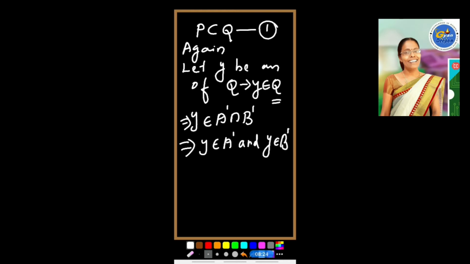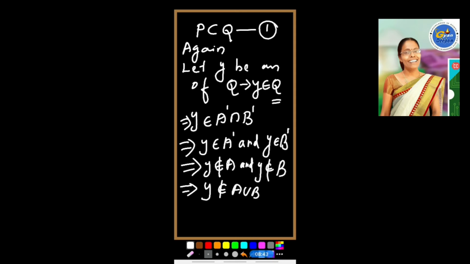I can write down like this from the previous statement. So I can write Y not belongs to A and Y not belongs to B, because Y belongs to A complement means not belongs to A. So from this statement I can write down Y not belongs to A union B. Okay, Y not belongs to A union B. Then this implies Y belongs to A union B whole complement.